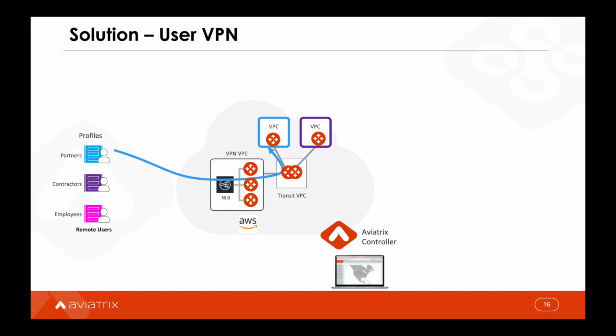So connections from partners would arrive on the load balancer and terminate to any available VPN gateway en route to the environment it is permitted access to. Likewise for contractors, they will only be able to access workloads in the environment they are allowed access to. When employees try to connect, it's really up to your corporate security policy what they are allowed to access. Typically, they are given more access than partners or contractors, and that's the case in this example. This solution uses the OpenVPN standard, and any OpenVPN client is supported.